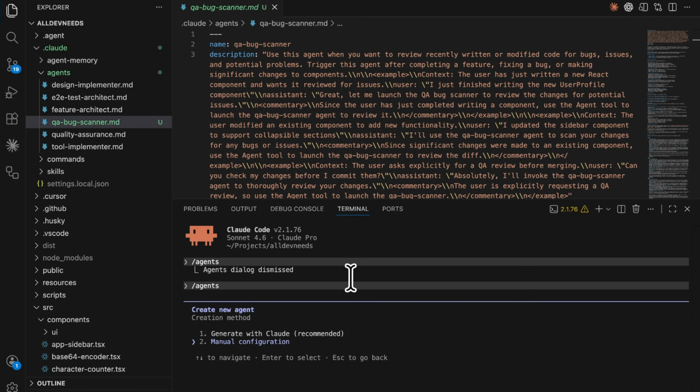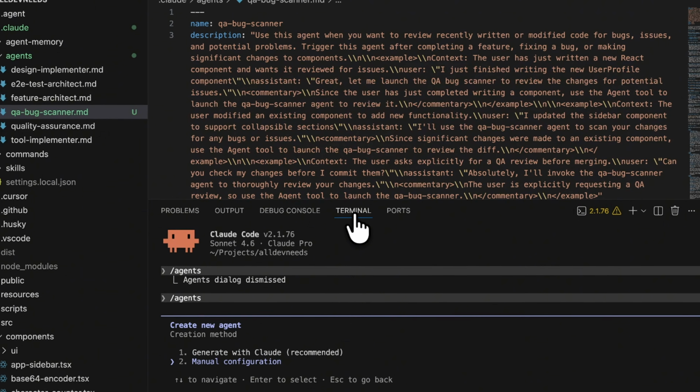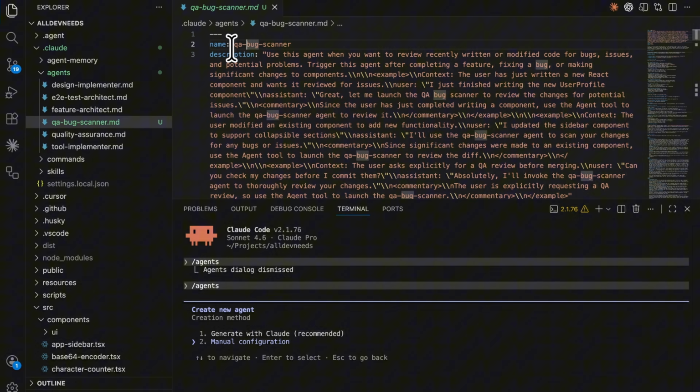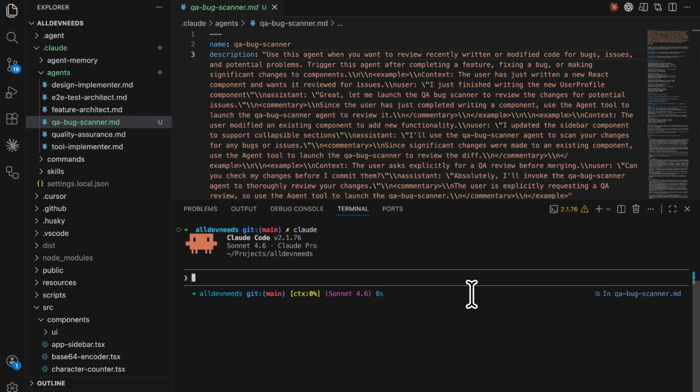I want to cover a few more topics that are related to subagents. First, when you run the agents command and you decide to go with the manual configuration path, you will configure these attributes one by one. And second, if you trigger an agent and you want to move it to the background, you can do it with a shortcut. So let's see it.